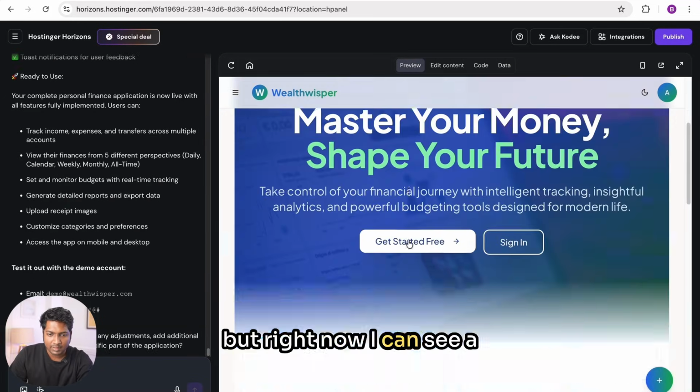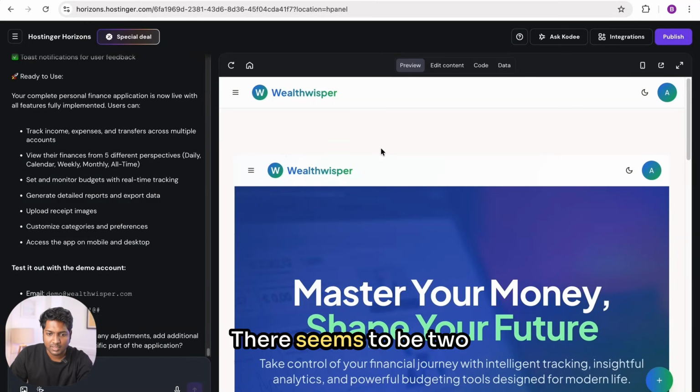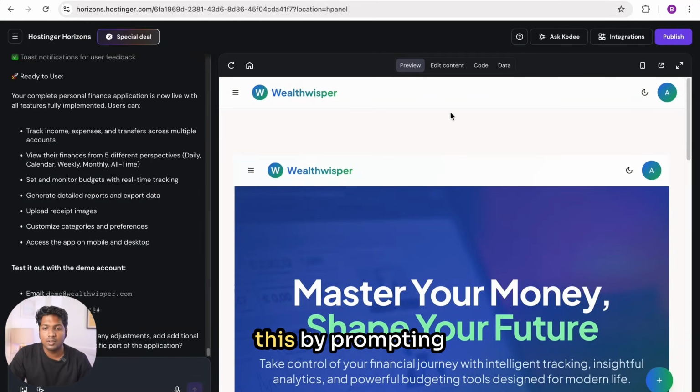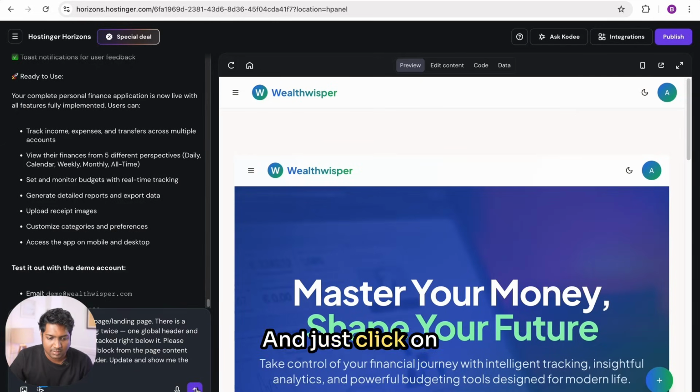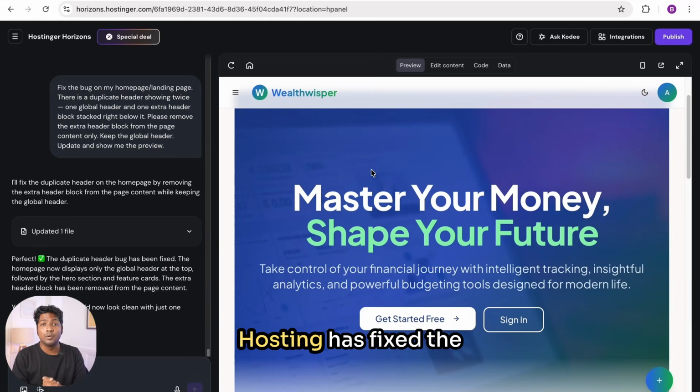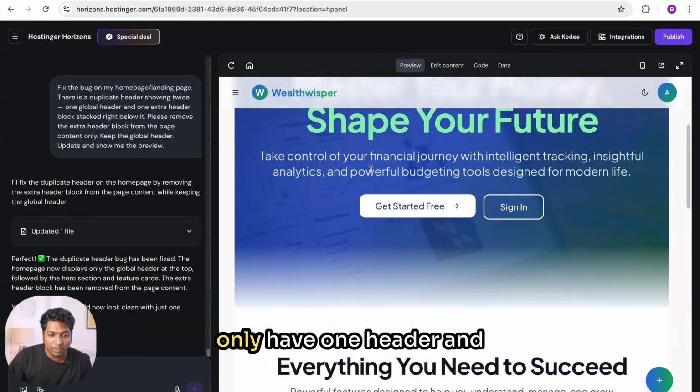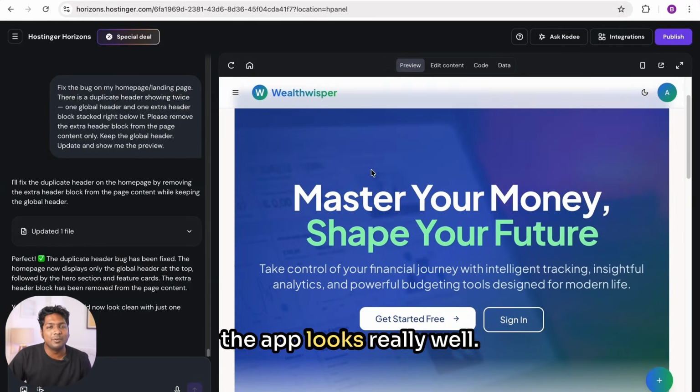But right now, I can see a visual glitch right here. There seems to be 2 headers right here, and we're going to solve this by prompting in the chat box. Okay, I'll just tell Hostinger there seems to be 2 headers, and maybe remove one of the headers and keep the main header here. And just click on send. Perfect. Hostinger has fixed the bug, and right now we only have 1 header and the app looks really well.